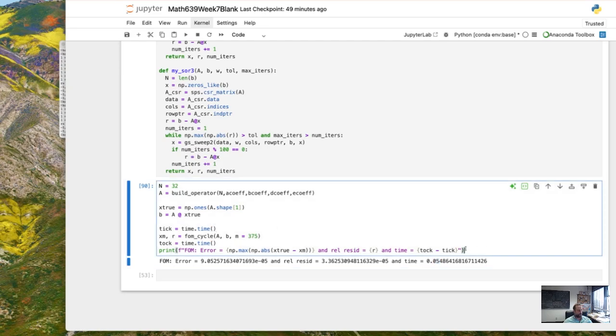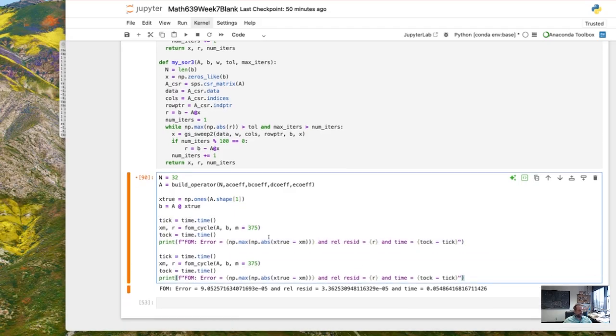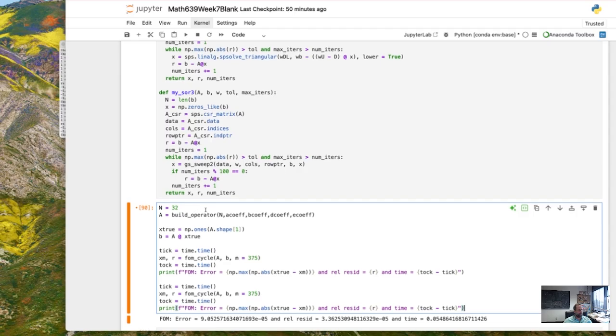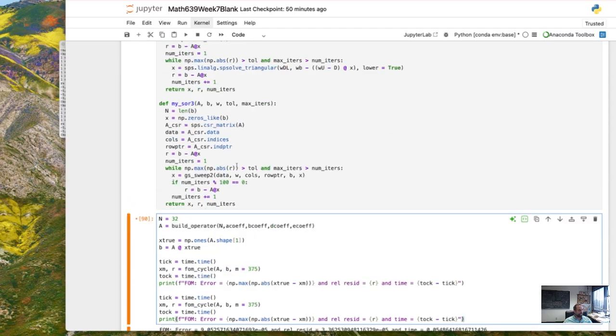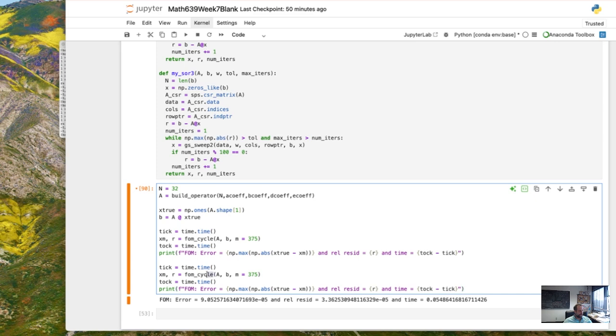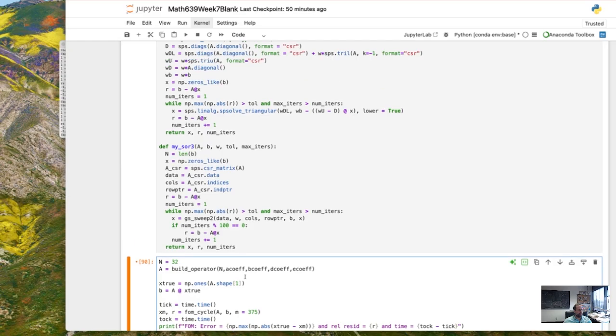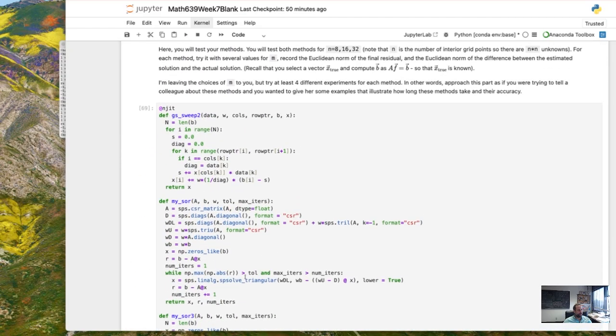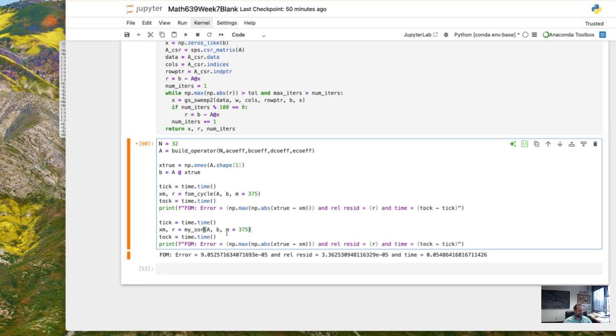Now, just for comparison, let's look at this same thing, but for SOR. If I do SOR, we're gonna need, so let's say my SOR, we're gonna have A, we're gonna have B, we're gonna have W. Do I have to give it tolerance? Yeah, we're gonna give it W. I'm gonna say W is equal to 1.9. And then here, tolerance is equal to 1E-8.